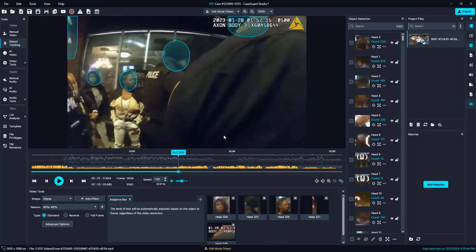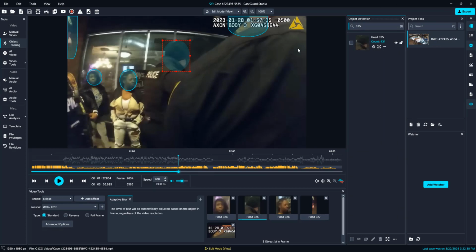And I do want to mention, right below your video, this little panel right here will show what heads are currently in frame. So for example, head 325 is going to be this officer's head right here. If you select it in the video, a blue bar will appear under it and we can easily find it. There is another way to disable officers or any individual you need to. So in the object detection panel, if you click search, and we're going to type in 325 since that's the head number, his head will appear here, and we can quickly disable it by clicking this eyeball.